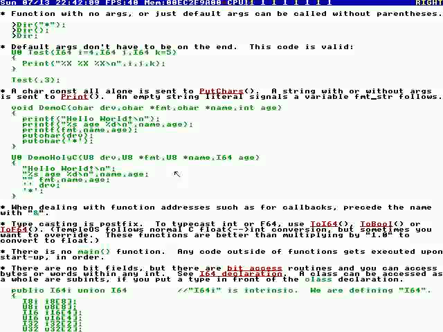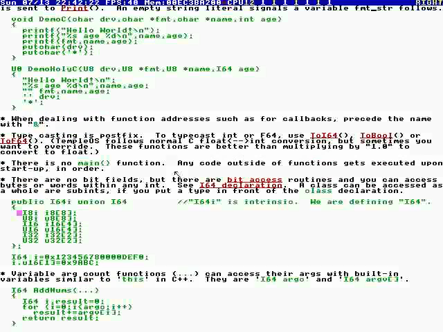Typecasting is postfix. It was easier for the compiler to do it that way. There's no main. Any function can be called in any order. Any statement outside a function gets executed in order. There's no bit fields. Well, it's similar to bit fields. So if you have an I64, you can say I.U16.1, that's the first, the second U16.